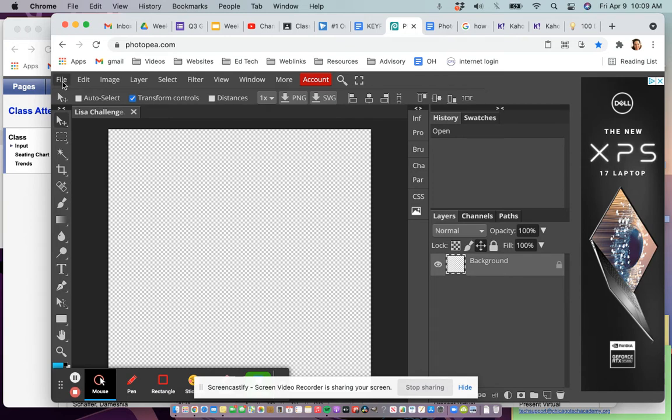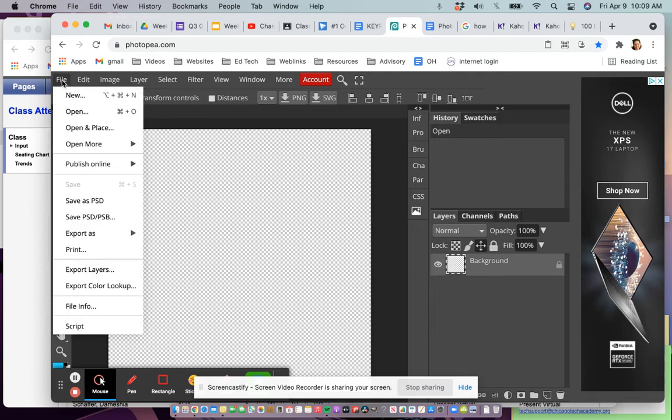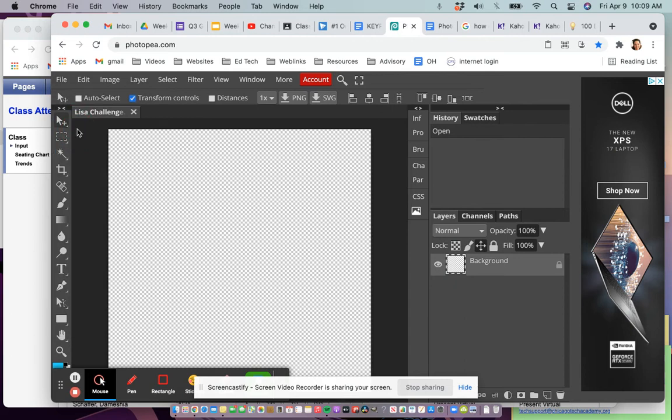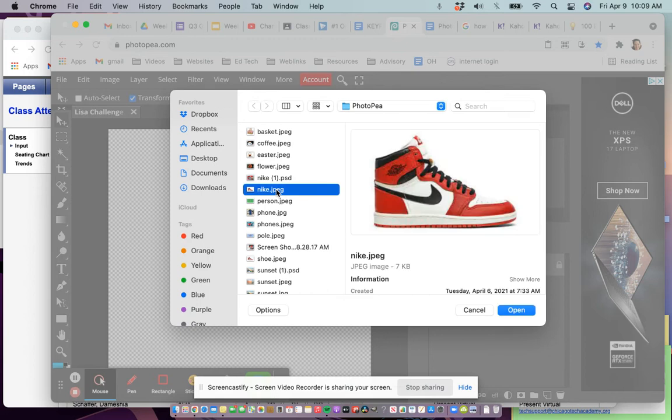And the way that you would get them is if you in Google Classroom download them first, you're then going to be able to import them into Photopea. So you would come up to File and say Open and Place. And you're going to locate those 2 files. So one image is the shoe. It's a Nike shoe. So you're going to find it.